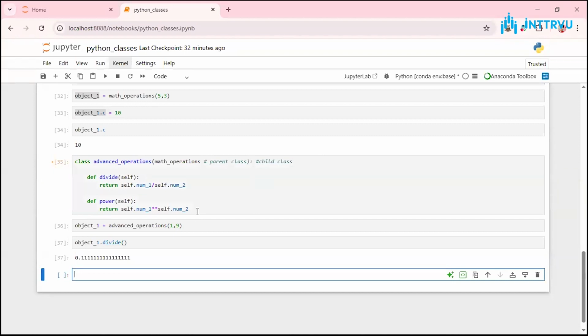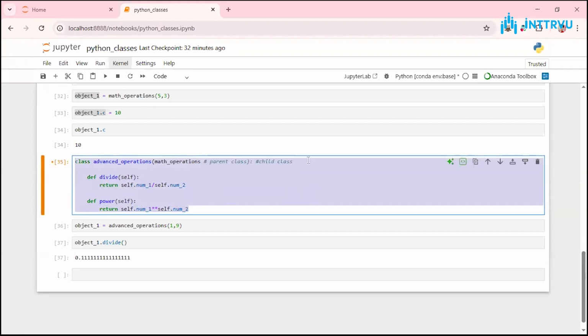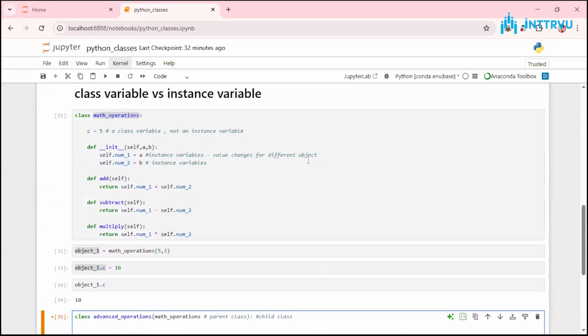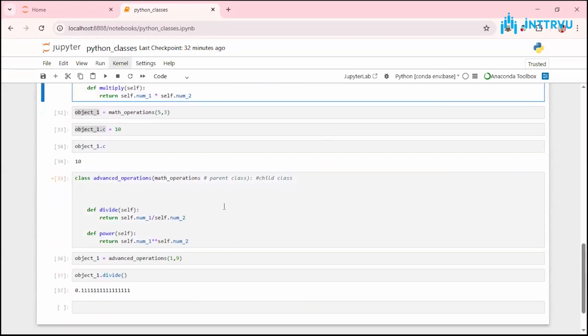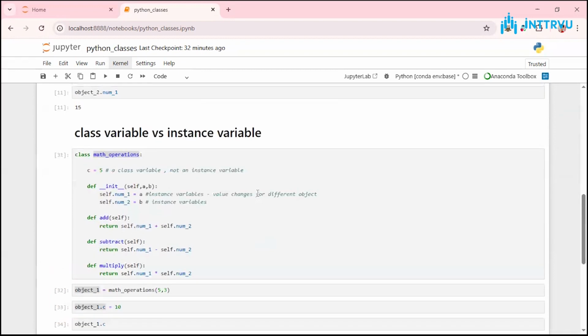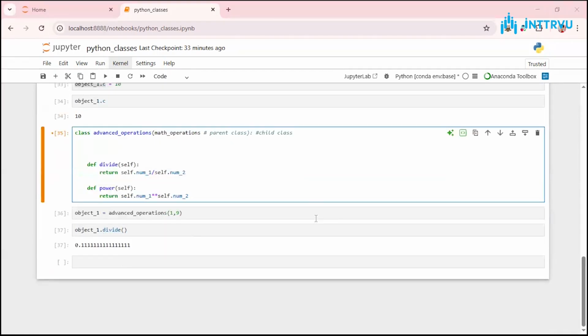So what if, let us say, here I don't have a constructor and I have to depend on my instance variables from the parent class math operations, right? Well, what if I want my child class, which is advanced operations, to have its own set of instance variables, along with the ones that are here? How do I do that? Is there a way I can do that? And the answer is 100% you can.